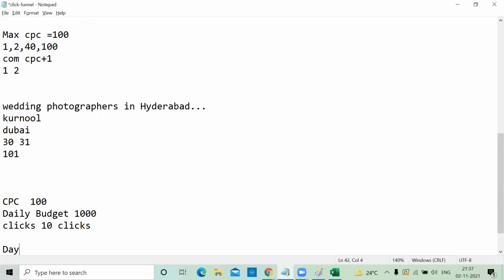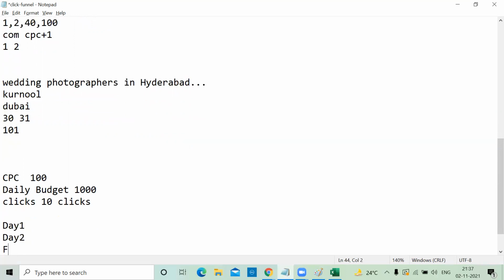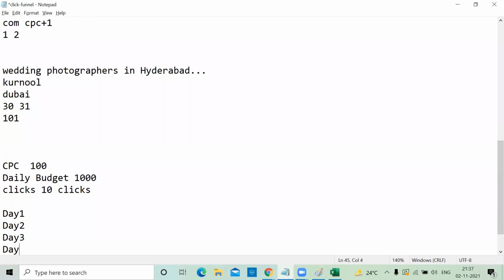Now let us say day 1, day 2, day 3, and day 4. Day 1, people started searching, but unfortunately, you got only 5 clicks. Then how much amount deducted? 500. Day 2, due to low search volume, maybe on a festival season, on weekends, sometimes it will be like that. 2 clicks only. 200. Means you mentioned daily budget 1,000. Sometimes they take 1,000, sometimes less also. Correct? Now, assume that on a particular day, you got 10 clicks, then 1,000 will be deducted.